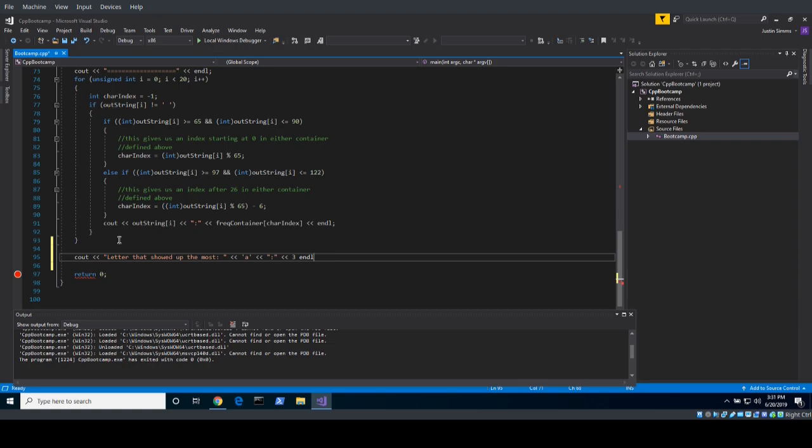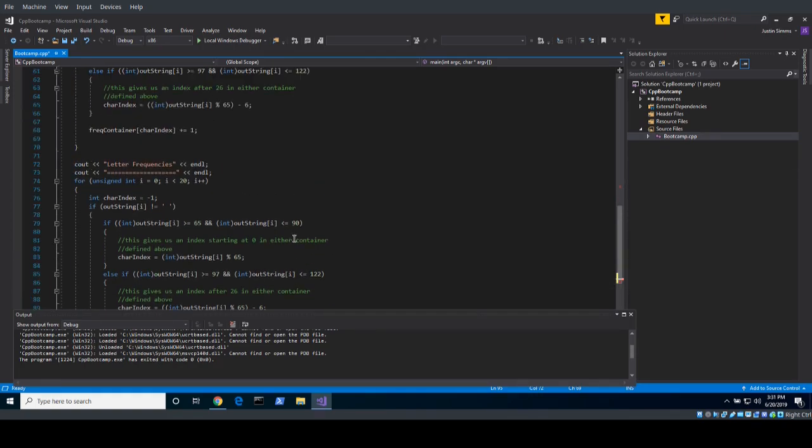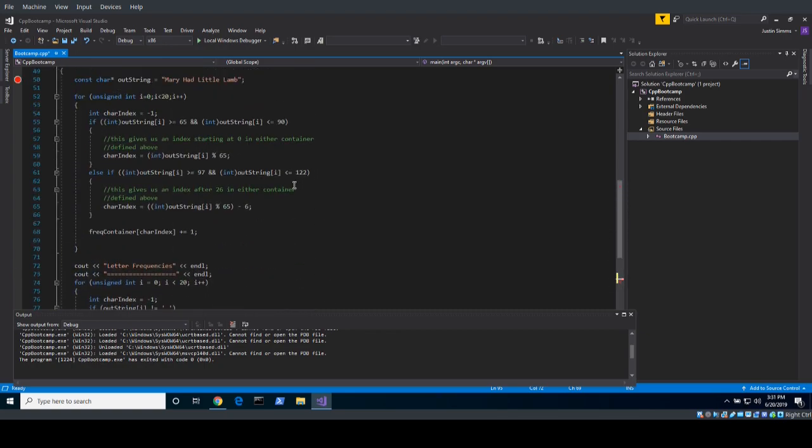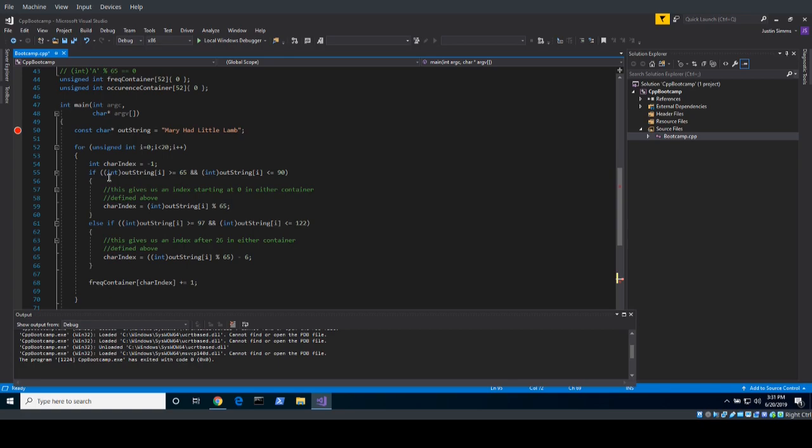So how do we get this letter and how do we get this count? We already have everything we need for this answer, because for every letter, we've already gone through and picked up the occurrences and associated them with each letter by using this idea of transforming the decimal value of the character to an actual integer index that is in the frequency container.